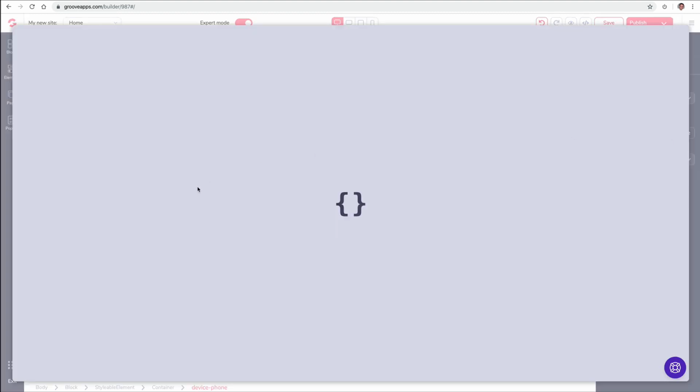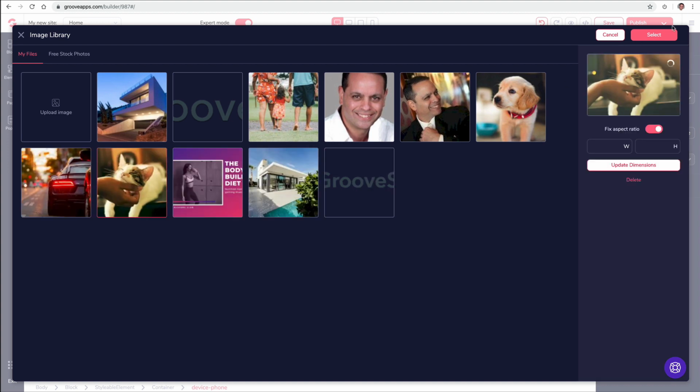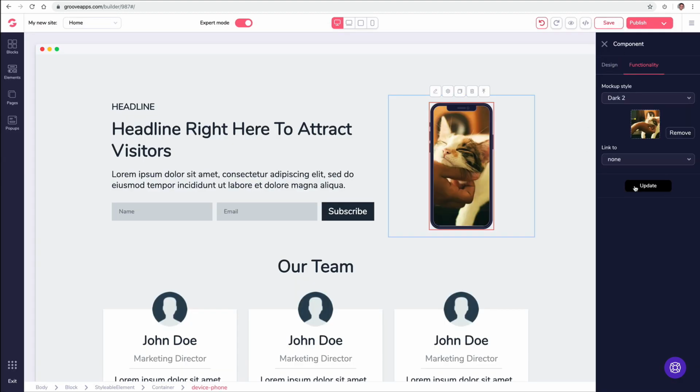If I don't like that one, I click remove, and maybe I put this little kitten here. It's centered a little bit more, and we'll probably get a better view just like that. All right, that's pretty cool.